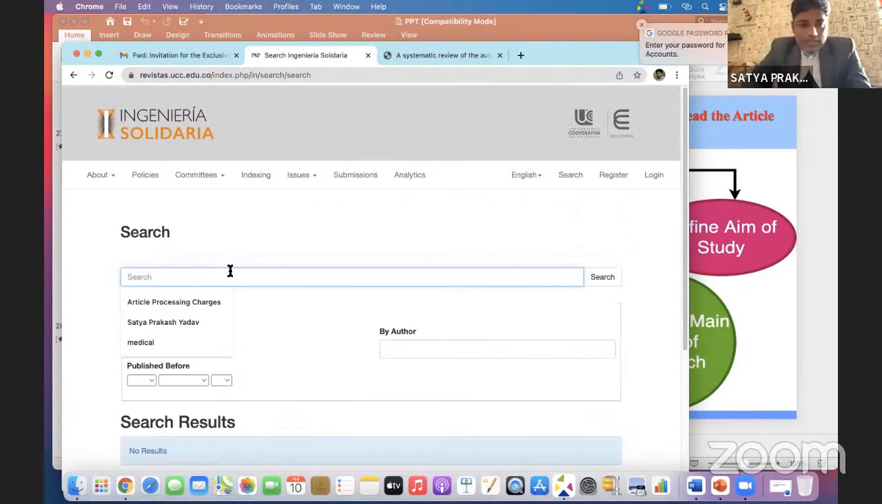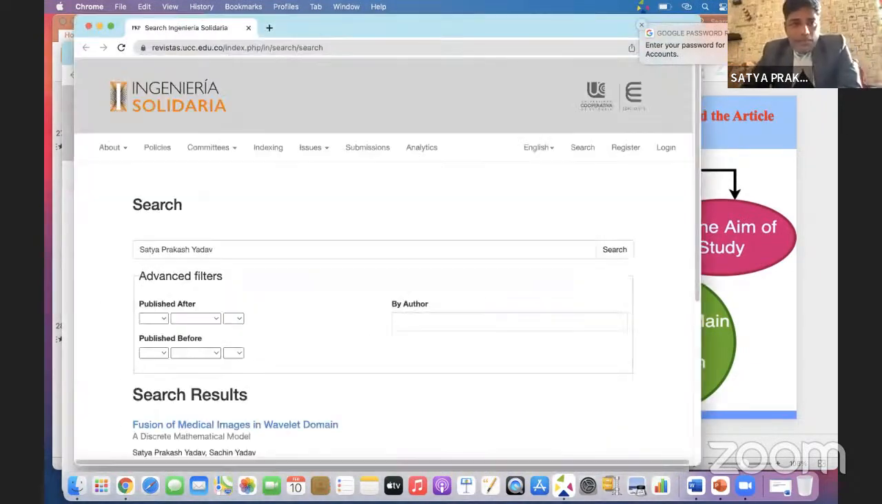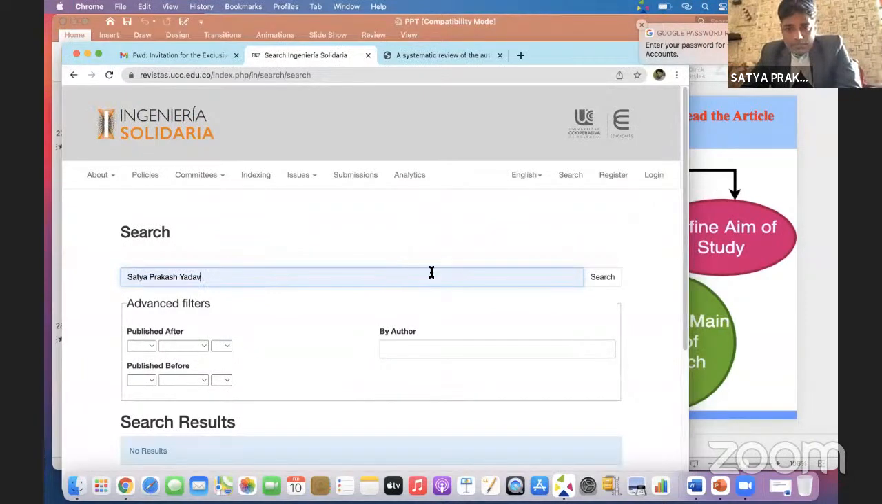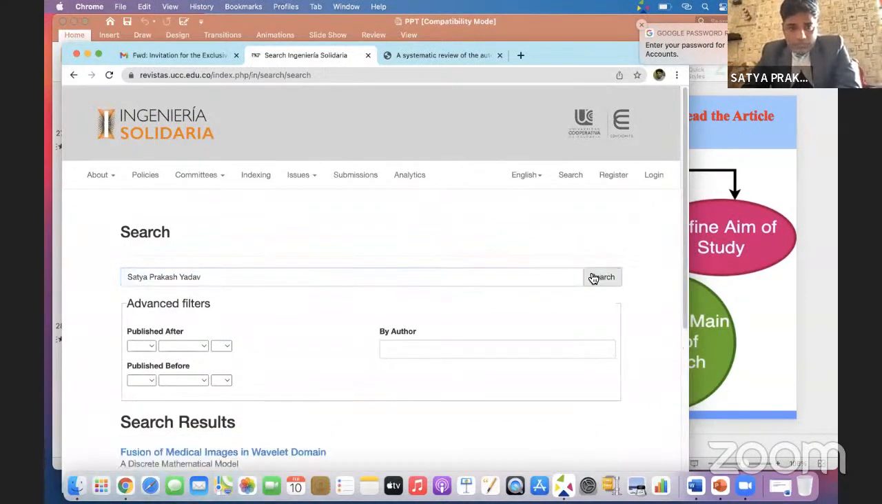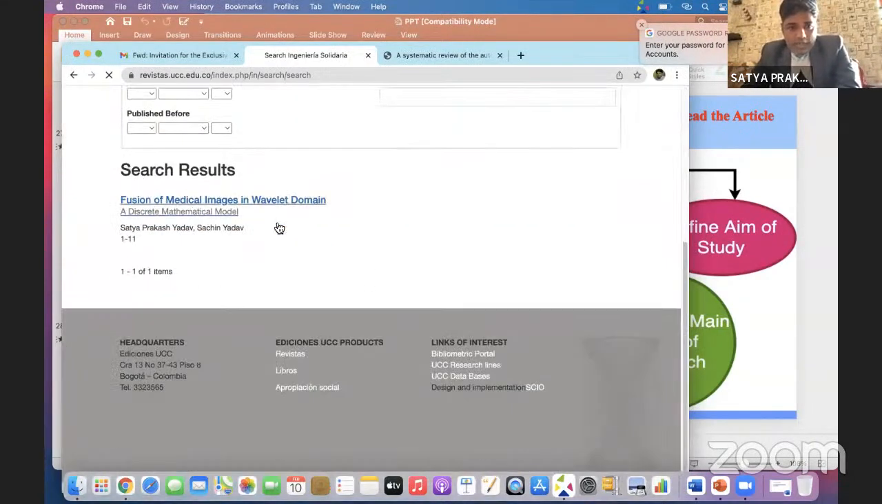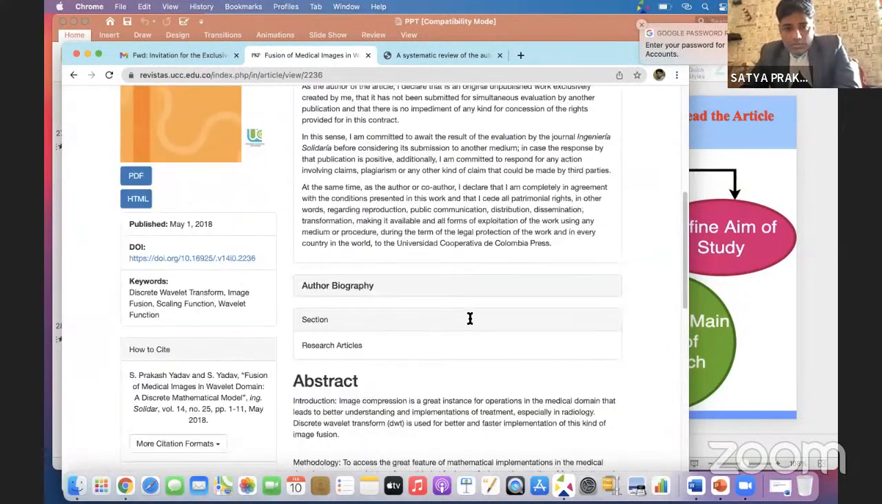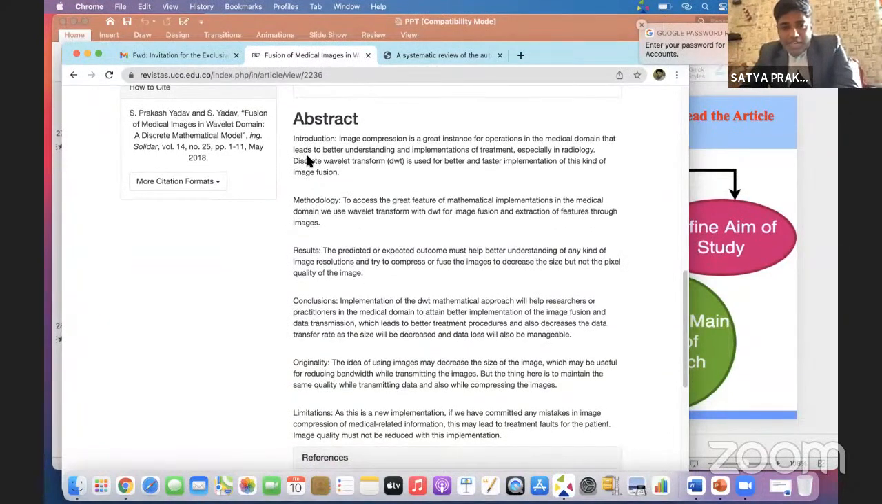I'm searching the articles. Say, I'm searching myself itself. It's an article. You can see that this abstract contains introduction, methodology, result, conclusion, originality, and limitation.